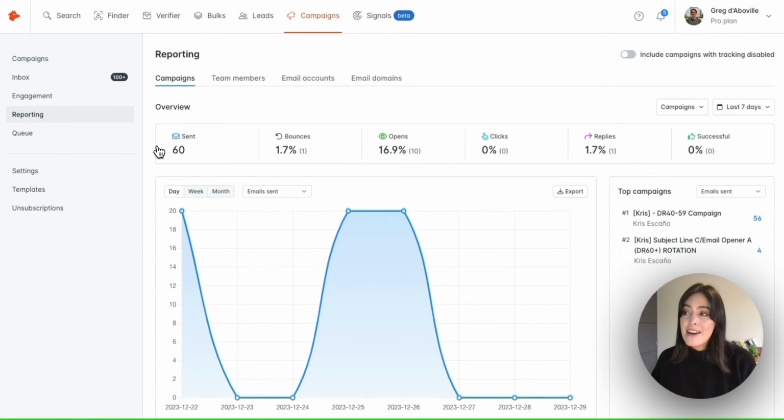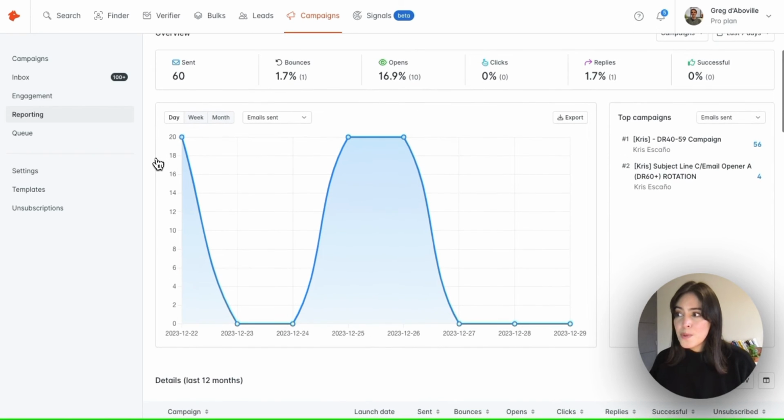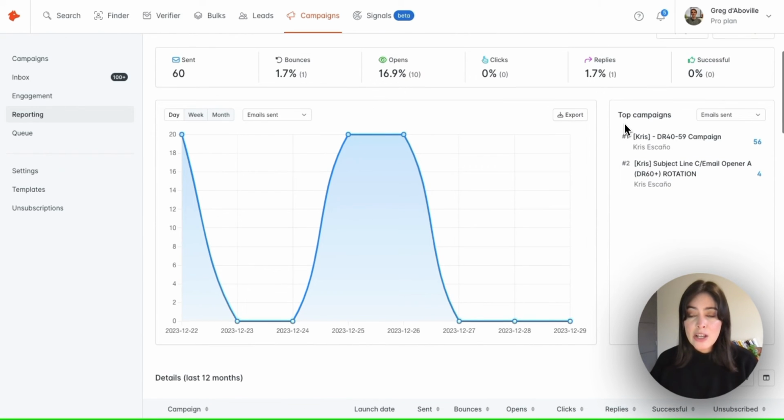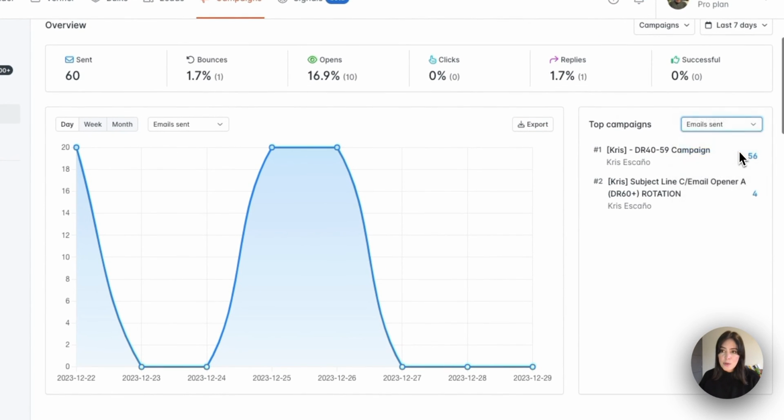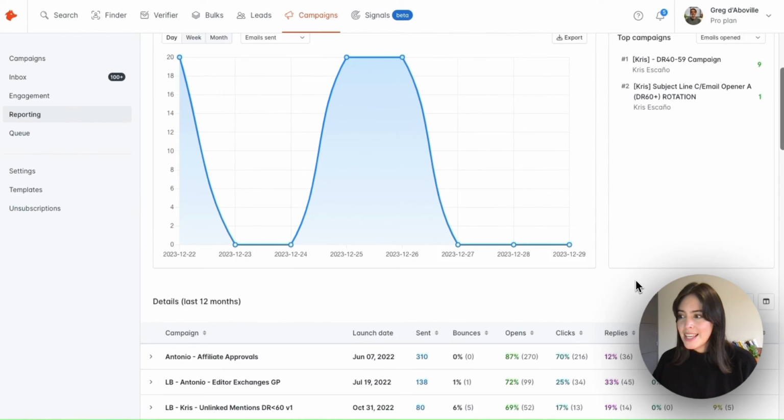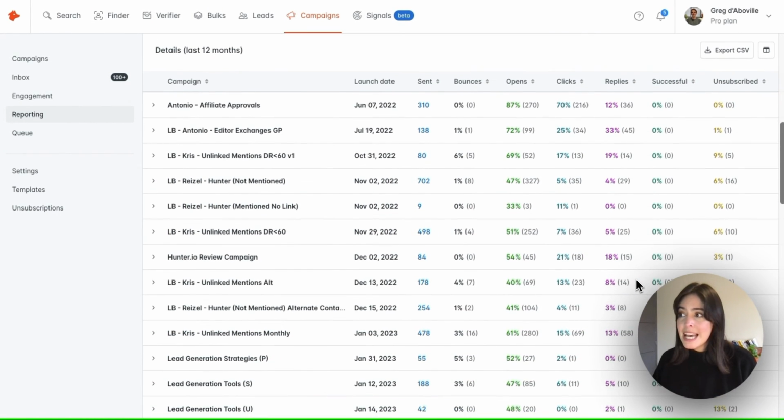Below this, we have an overview of the stats. This is similar to what we saw on the statistics page on a campaign level. If we scroll down, we have some information on the statistics over time. And then on the right side, we have the top campaigns by email sent, but it can be filtered for emails opened, for example. And below this, we have the details of all the campaigns for the last 12 months. And this information can be exported into a CSV file.